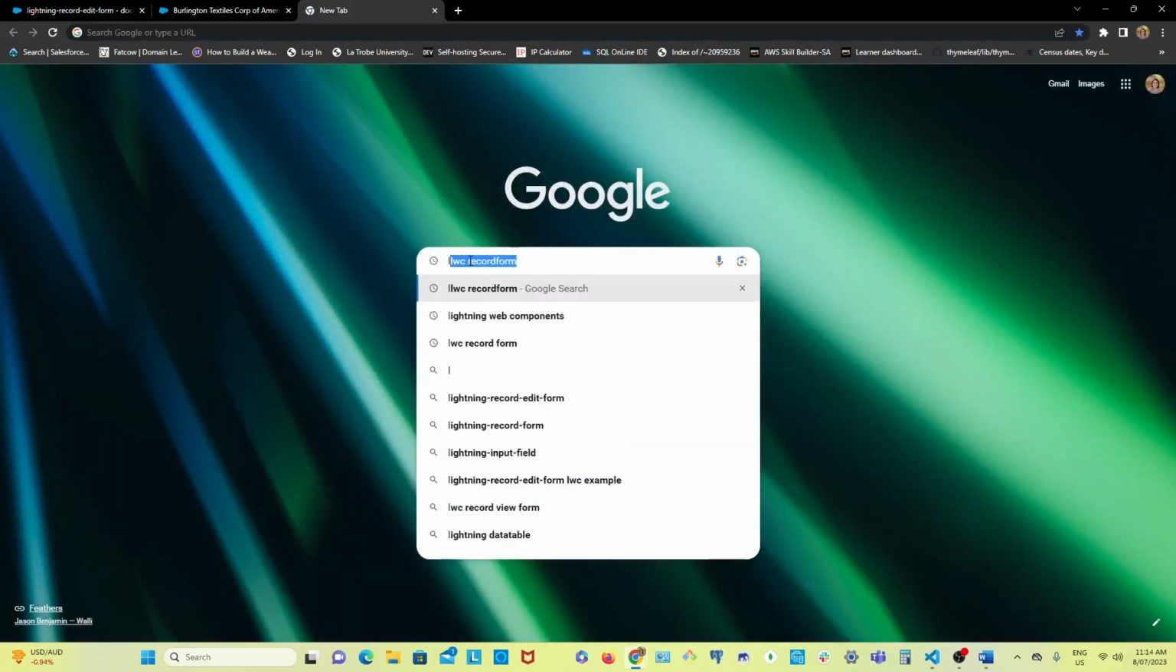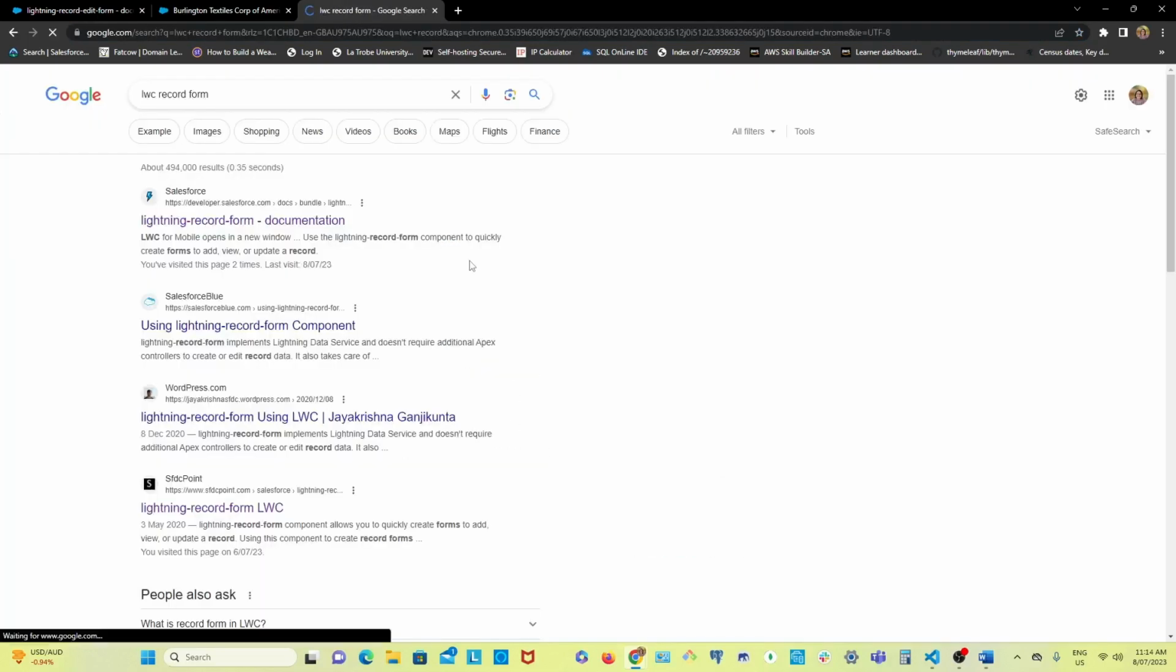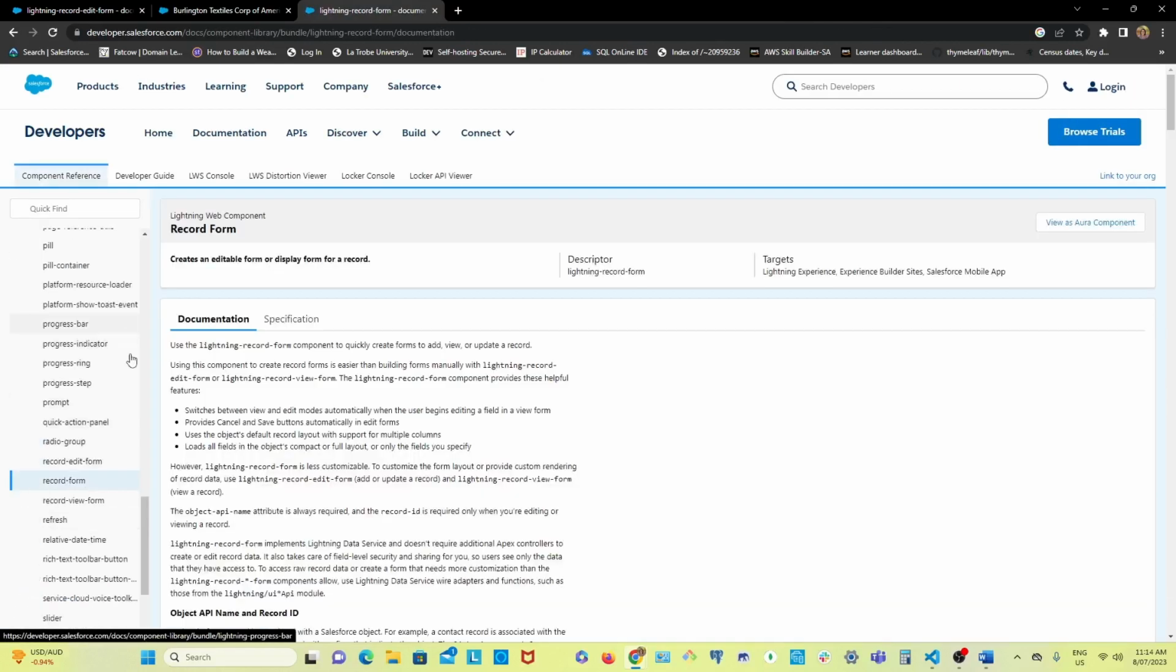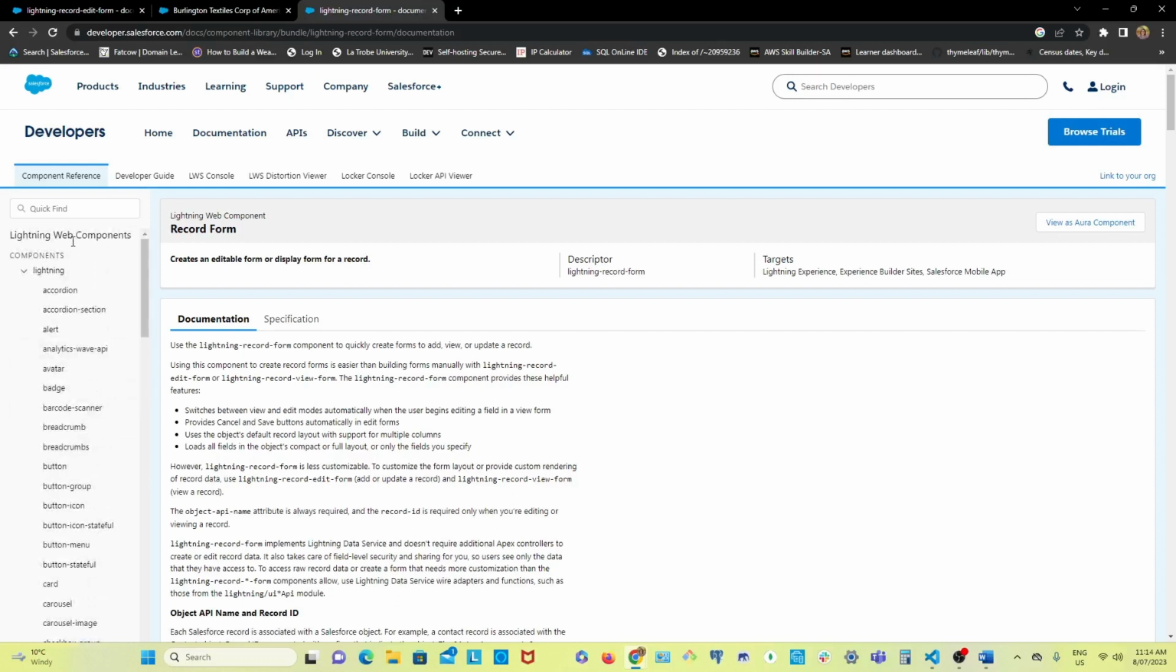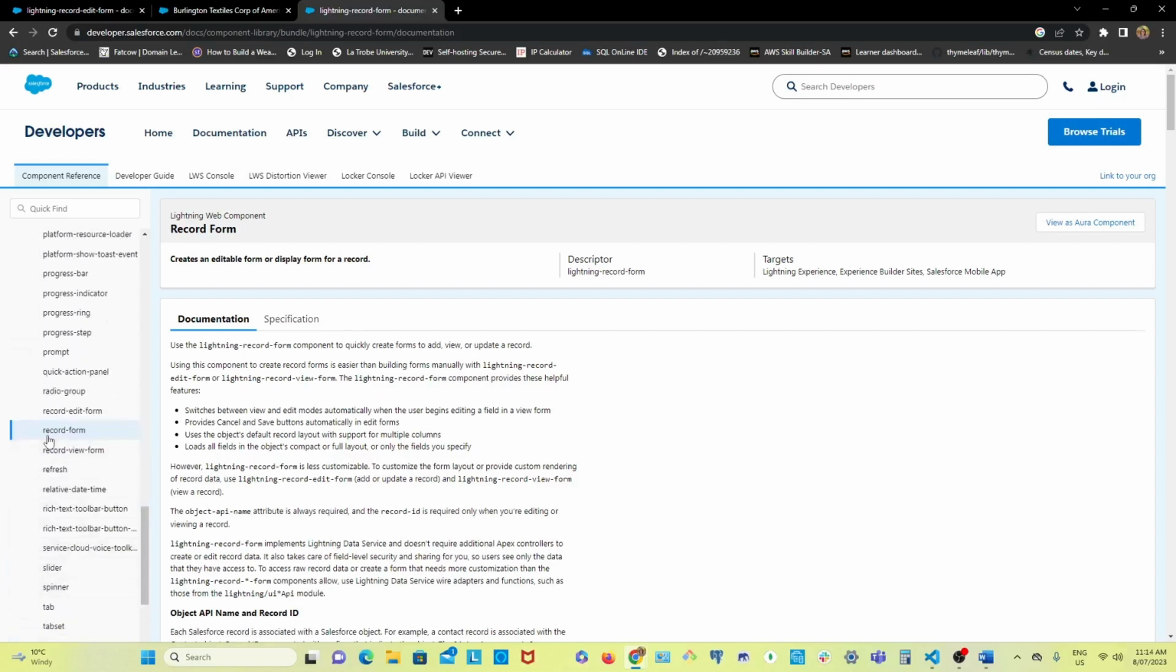So I'll write here LWC record form. Click here. See here, all the built-in Lightning components are here. If you come here, see there are record form, record edit form, record view form. First we are going to see LDS using these form-based components.